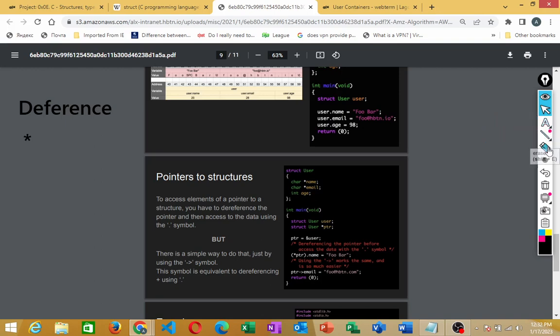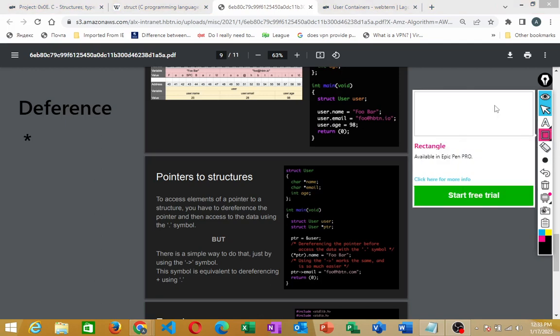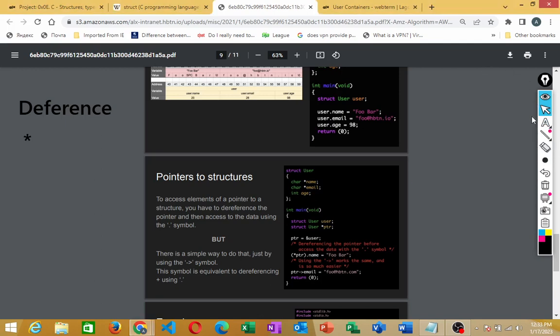Just hold on, let me highlight that. You can just look here. This is the standard way of dereferencing. You use the asterisk, but you can also dereference using this symbol. Let me point that out to you. You can dereference using the hyphen and the greater than sign.